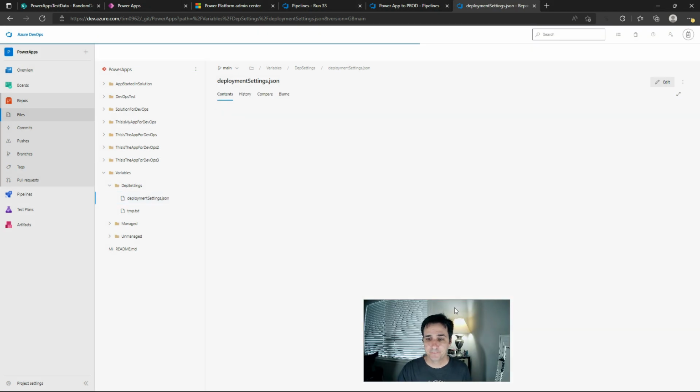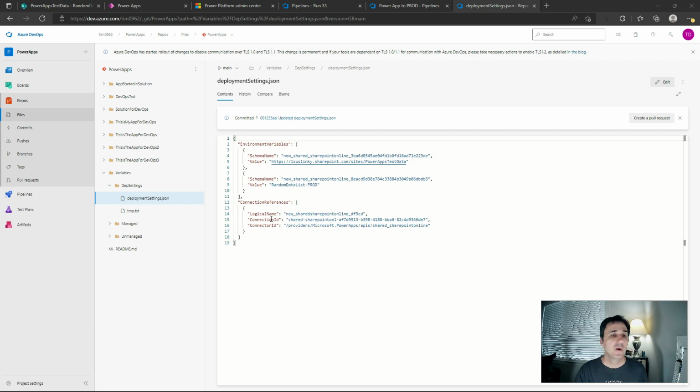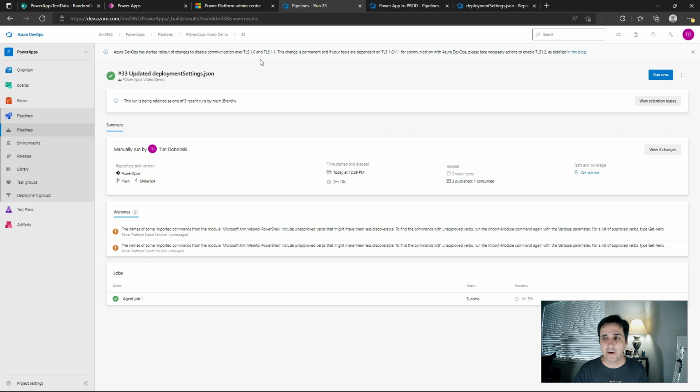Commit. Okay, so our deployment settings are fine. Our solution is built. Now we need to get the solution updated with the flow into source control. So we go back to our pipeline, and now the pipeline and the release have not changed. There are no changes whatsoever. That's the nice part, with the exception of the deployment settings, of course.